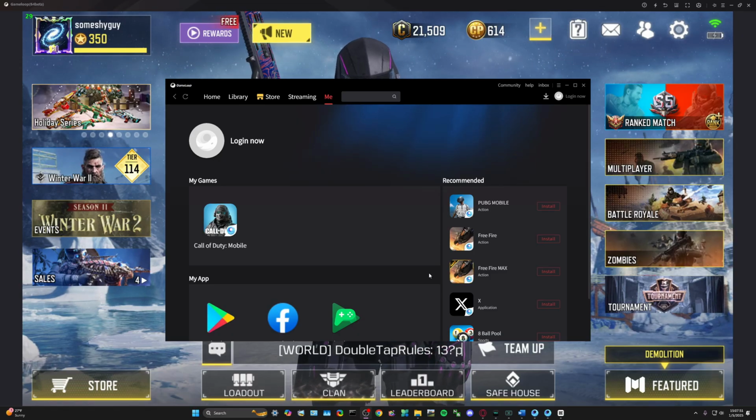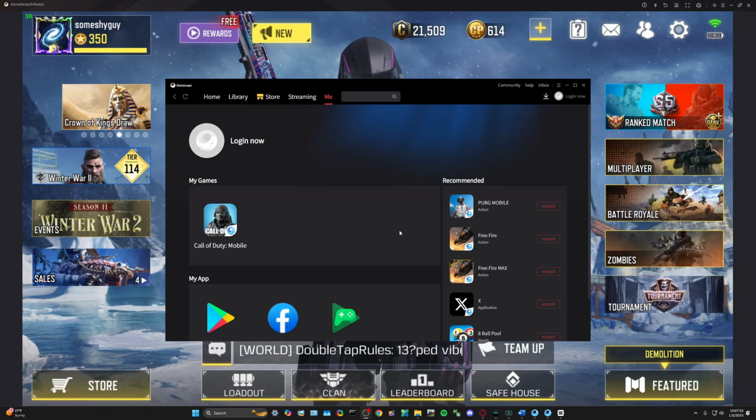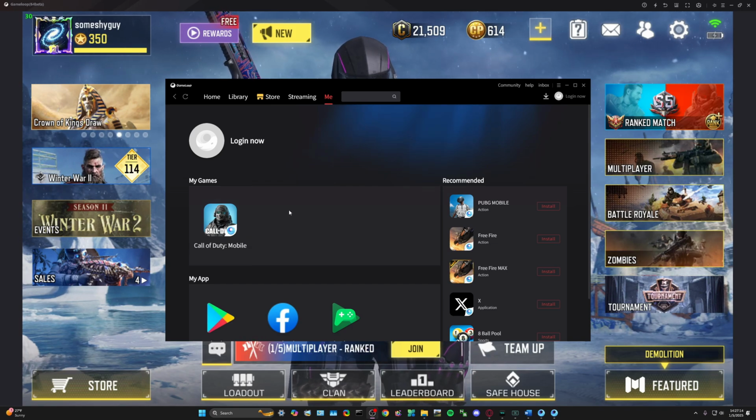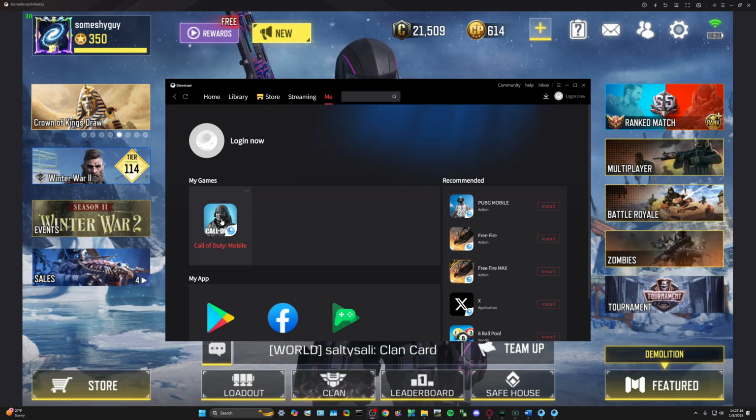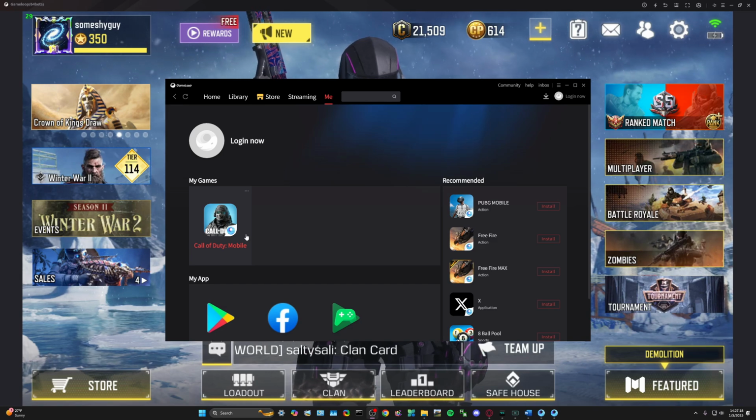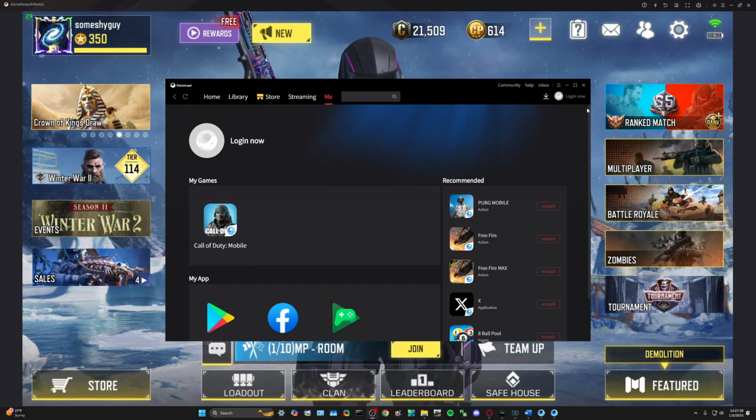After we download the emulator, we're going to get a menu that looks like this. However, before we can actually change any of the settings fully, you're going to need to fully download Call of Duty Mobile or your game of choice.